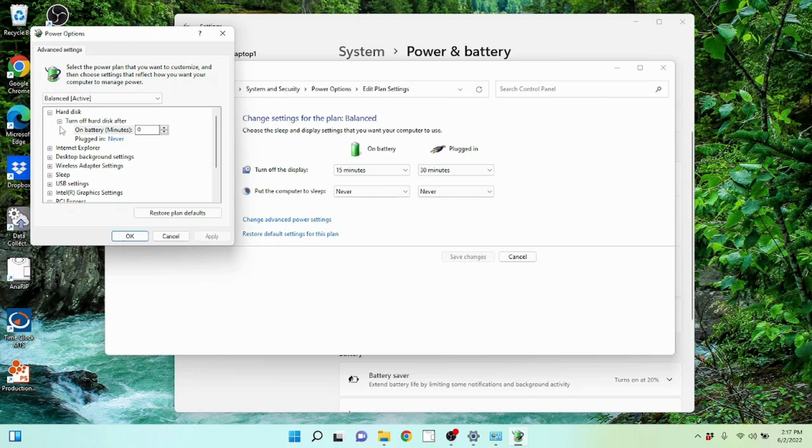Okay, I don't want mine ever to turn the hard disk off. And I don't want it to do it when it's on battery or plugged in. If the hard disk turns off, it's basically going into sleep or hibernation. If you don't check this off here, it can conflict with the other areas and still turn off even if you have it set to not go to sleep. I have run into that problem myself.